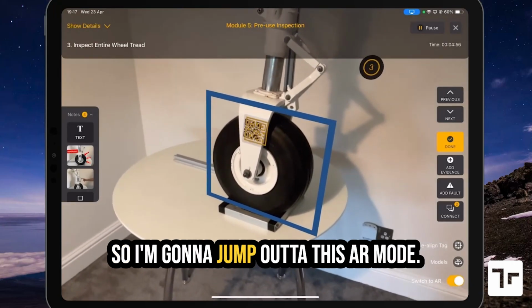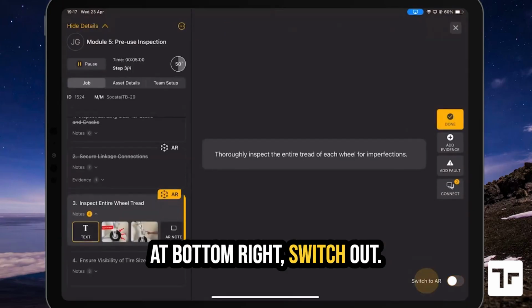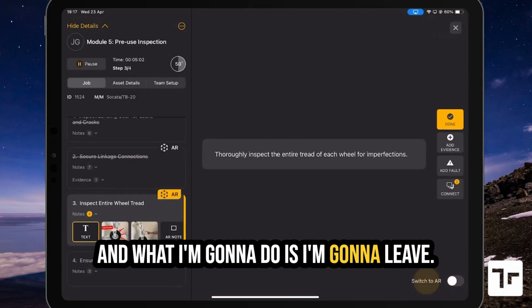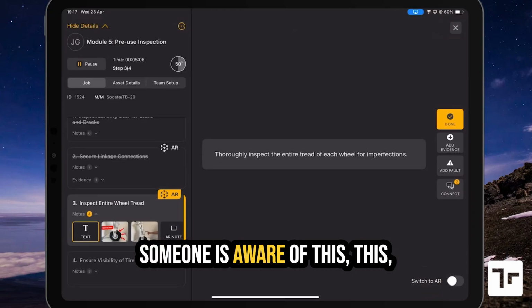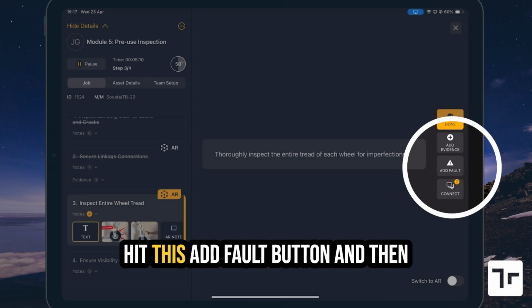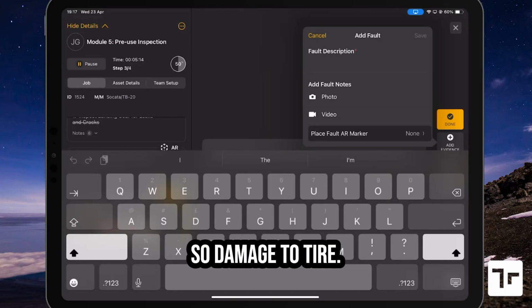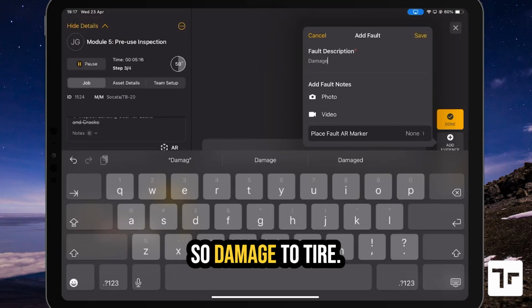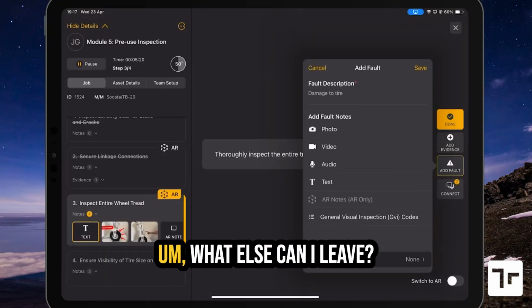So I'm going to jump out of this AR mode. So again, hitting the button on the bottom right, switch out. And what I'm going to do is leave a fault just to make sure that someone is aware of this damage I found to the tire. So on the right-hand side, I'm going to hit this add fault button. And then I'll leave a quick description. So damage to tire. This is simple. What else can I leave?